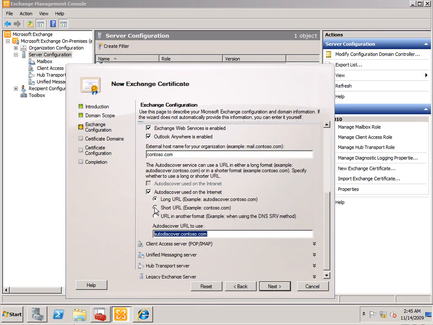And you can see in here I'm using auto discover, and you have the different options for doing auto discover. So I can either use auto discover. If I was using this short URL, so contoso.com, then I'll need to make sure that on my edge device that was actually publishing this, I would have contoso.com/autodiscover/autodiscover.xml, which is going to point to the autodiscover virtual directory on my client access server. Alternatively, I could be using a SRV record and typing in there. For this one though, I'm just going to use the long URL.